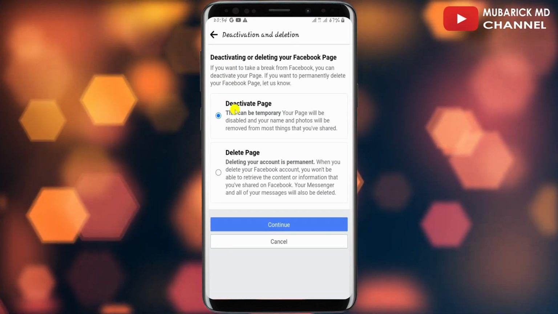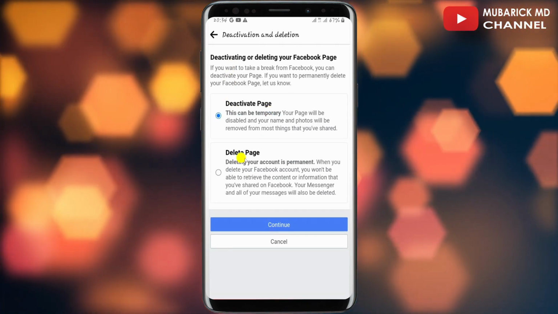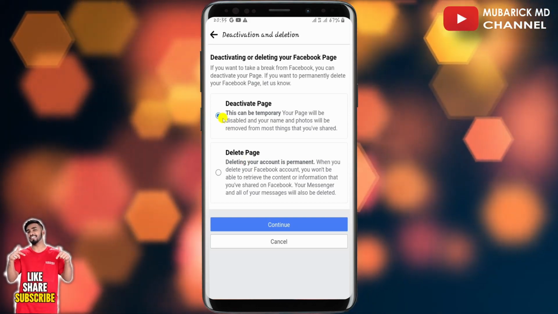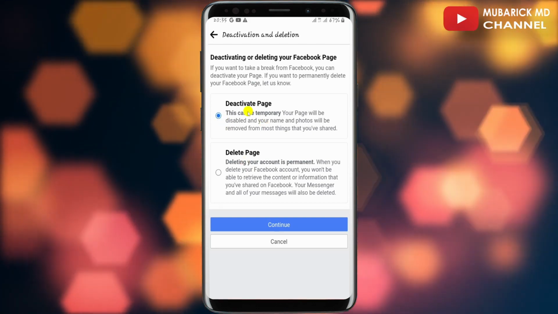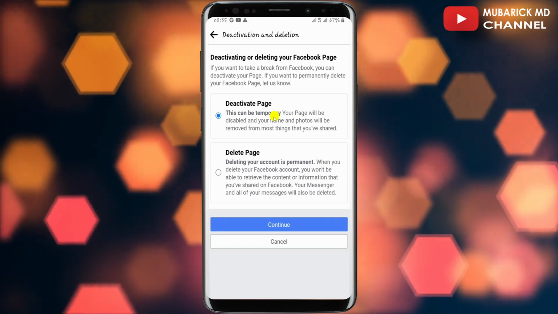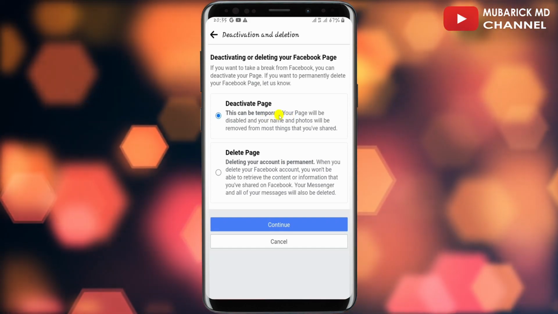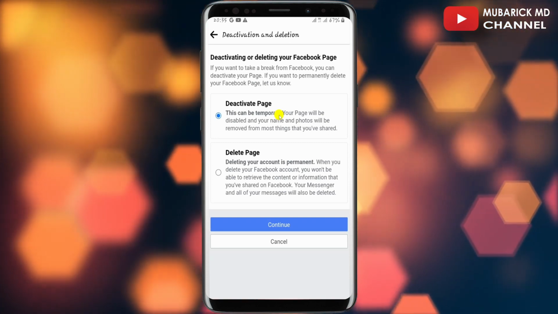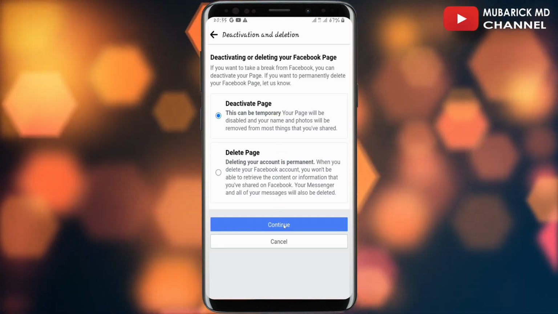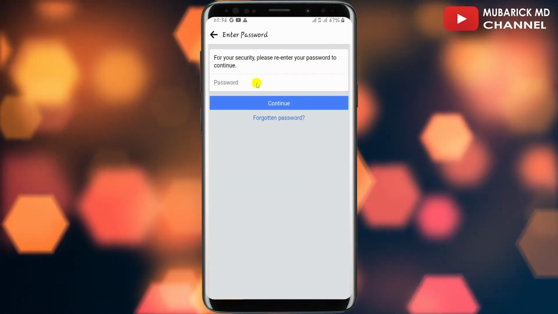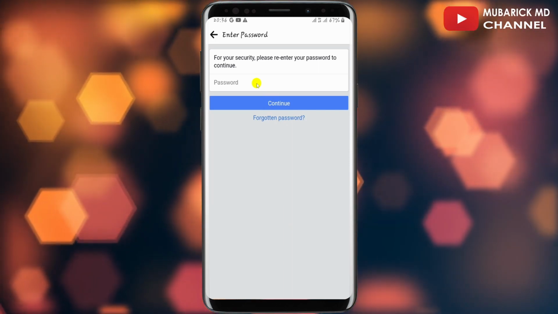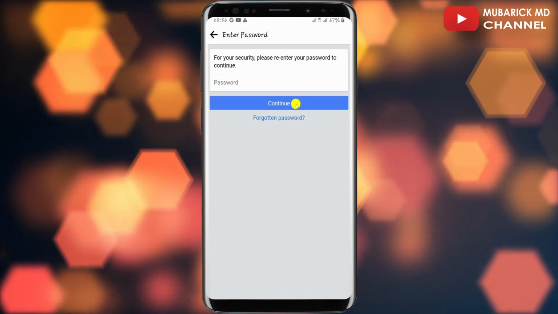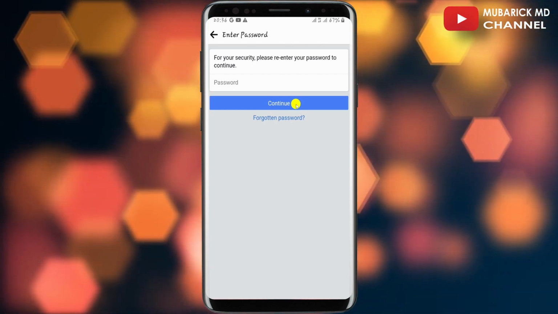And there you are. You have the option to deactivate the page, or you can delete the page. In this case, since we want to deactivate it, we have to make sure this is toggled on. And a caveat to call out: when you deactivate, your page will be disabled and your name and photos will be removed from most things that you have shared. And once you are certain with everything, you can proceed to tap on continue. Then on this, you have to re-enter your password, and this is for security measures. And once you are done and you tap on continue, you have successfully deactivated your Facebook page.